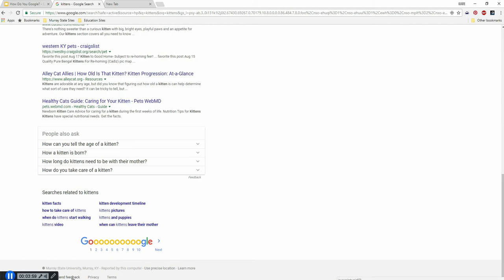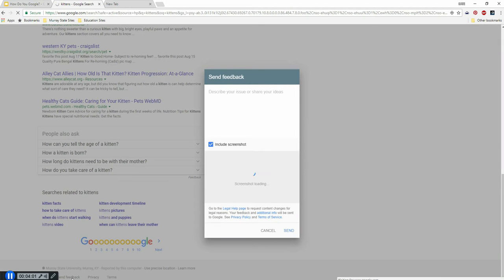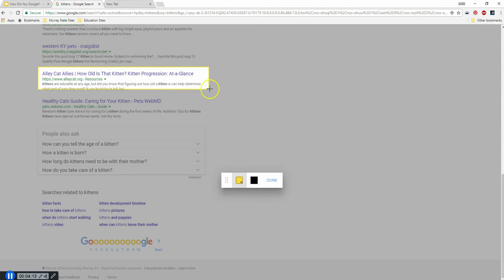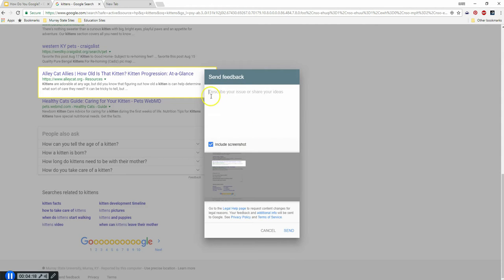So if there is something on here that you don't like or you don't think should be there, you don't have to actually click on the page. You can send feedback, describe your issue or what is wrong with that site. You can click and drag. Let's say this was the site. And then you can describe exactly what was wrong with that result. This is a great real-time interaction that kids can do to actually be a part of the internet community and feel like they're responsible digital citizens.